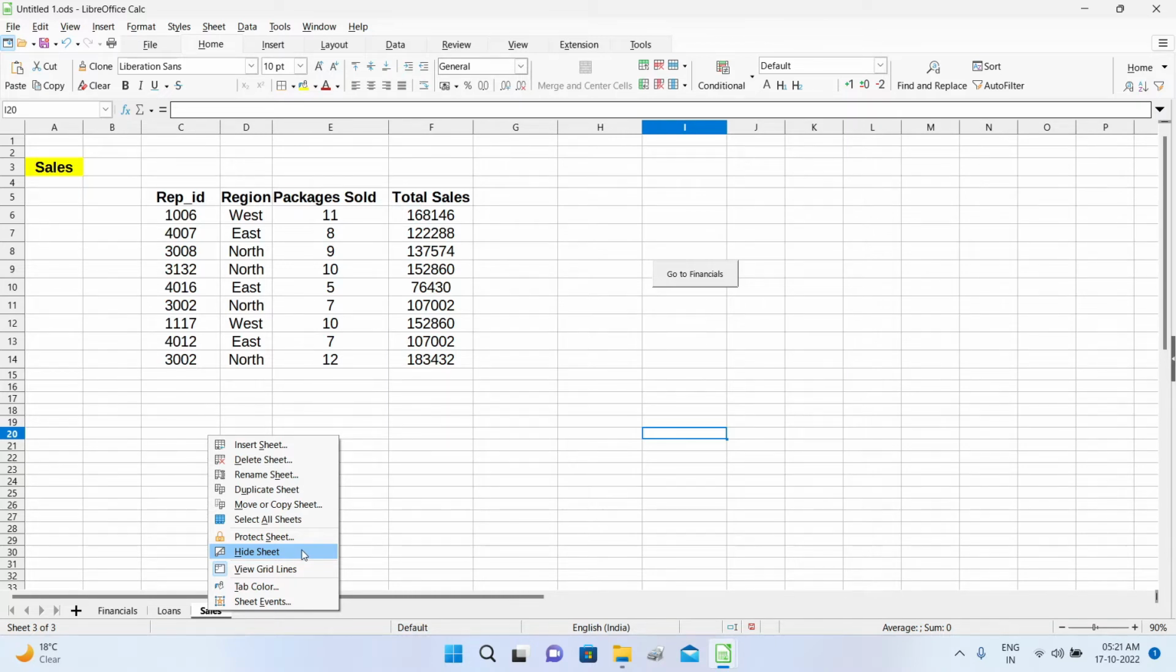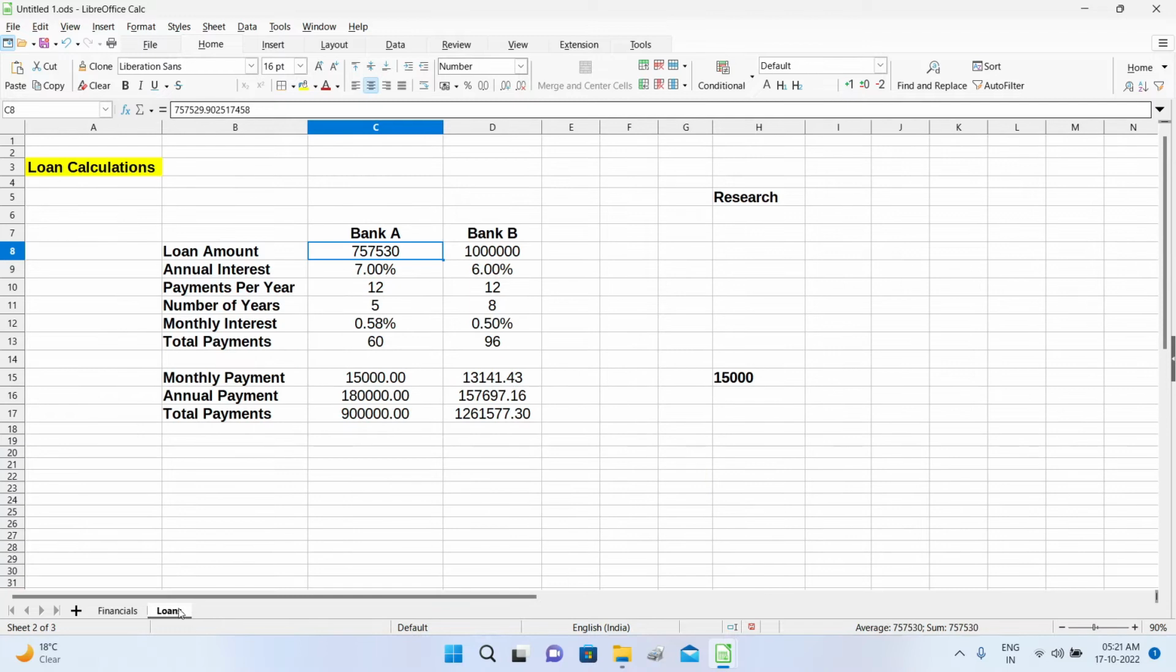Say you had a workbook in which you had many sheets and a particular sheet was not relevant to a certain audience. So you can just come here to hide sheet and then just click on it. So the sales sheet is now no longer visible.